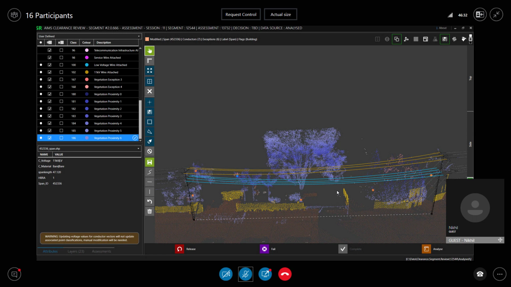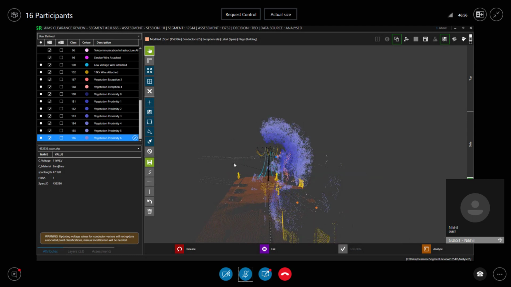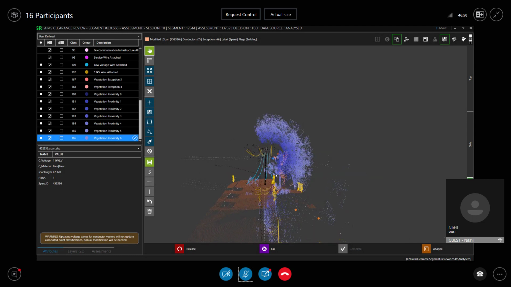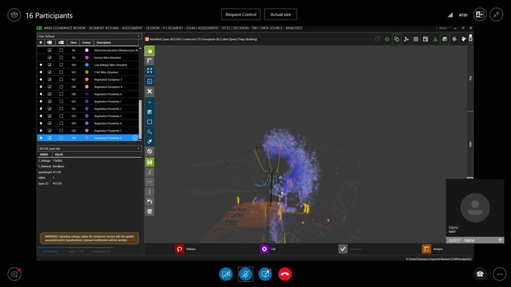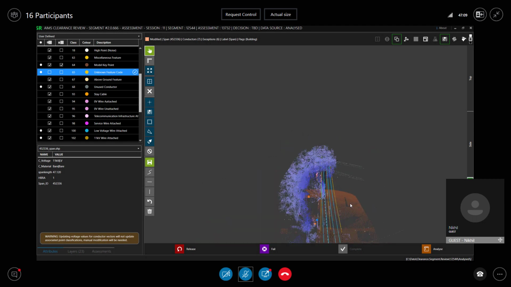I just want to understand, maybe I may have missed it: what is the difference between exception and proximity? There are multiple classes within exception and proximity. What is the difference between exception 3 and exception 4? And similarly, the proximity classes are also defined as 1, 2, 3. Does it depend on the distance, like from one particular distance it starts at proximity 1, and then beyond that 2, 3, and so on? If you can just explain.